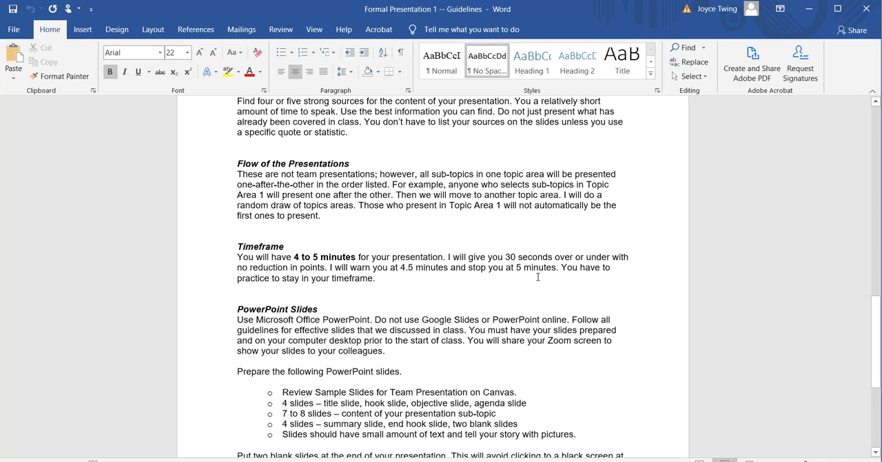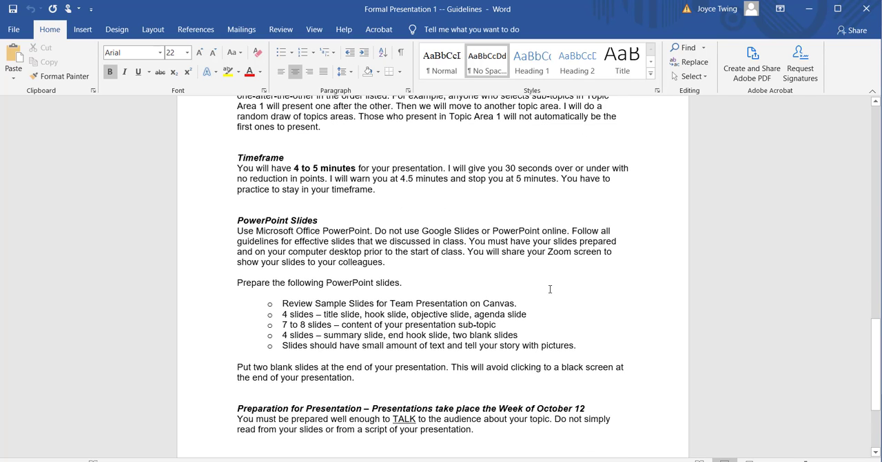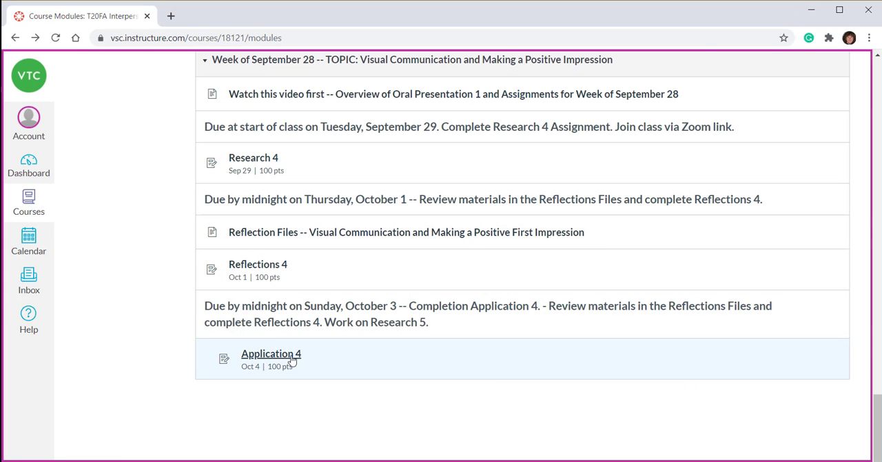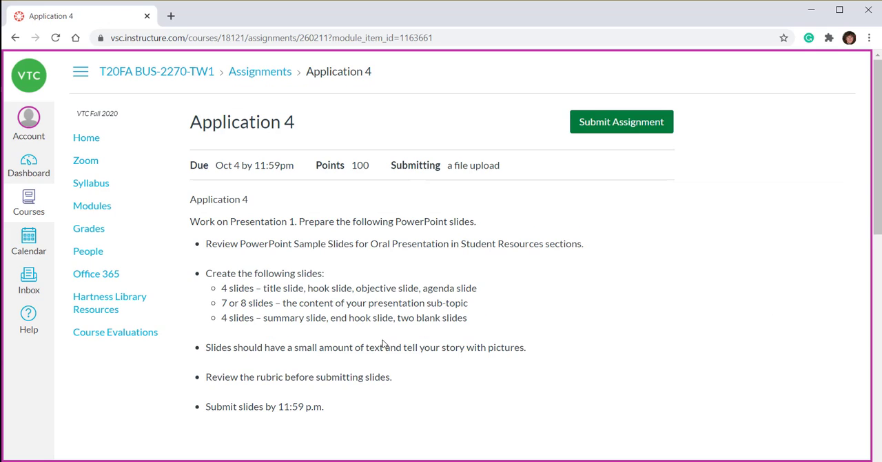4.5, and once you get to 5 minutes, if you haven't finished, then I may ask you to stop, so we'll have enough time for everybody to present. You're going to use PowerPoint. Again, you're not going to use Google Slides or any of that sort of thing. And here's what we're going to be doing. So if we now move back here and open this, we'll see that it says exactly that. So you're going to create, first of all, 4 slides. These are your introductory slides.